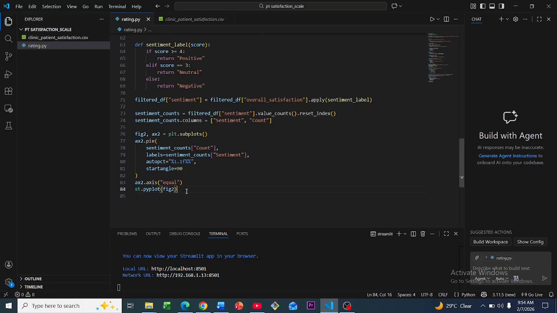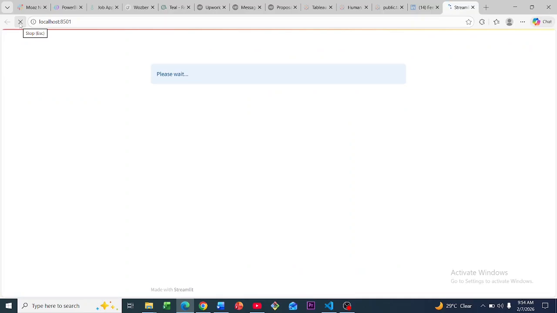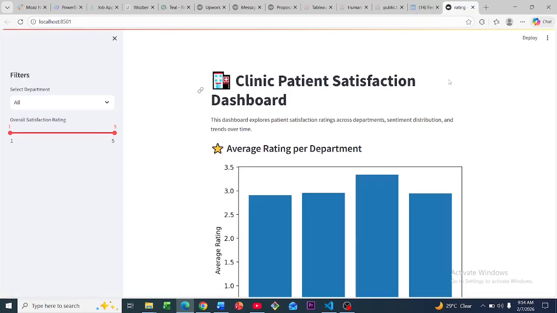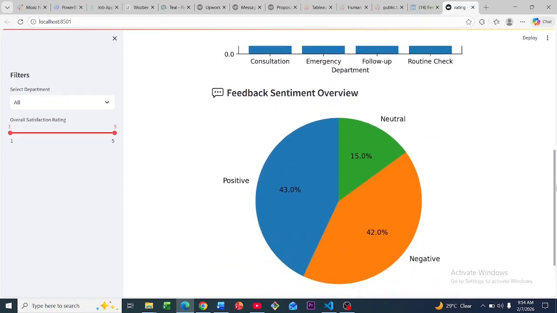So if I save this, let's say control S to save, and let's go back to our dashboard and reload this and see if it has been updated. So now let's go ahead and scroll down, and we can now see that we have our pie chart created, where we have the positive feedback as 43%, negative feedback 42%, and neutral feedback at 15%.